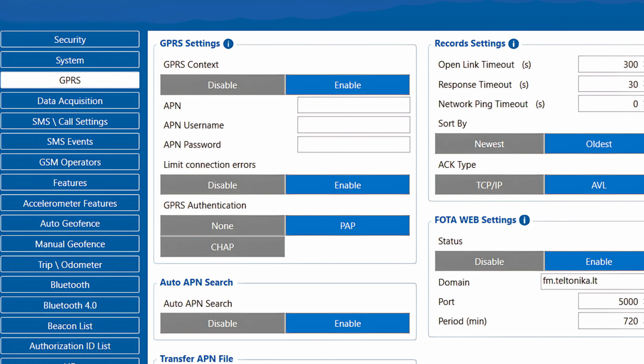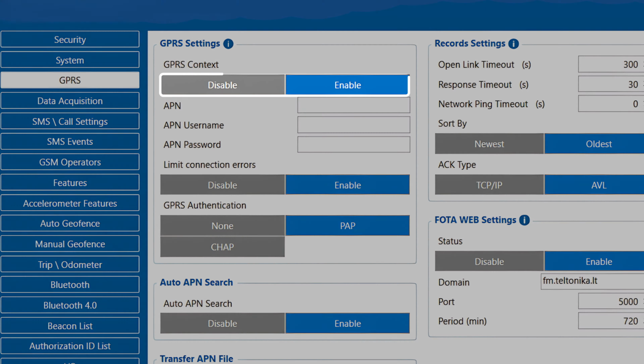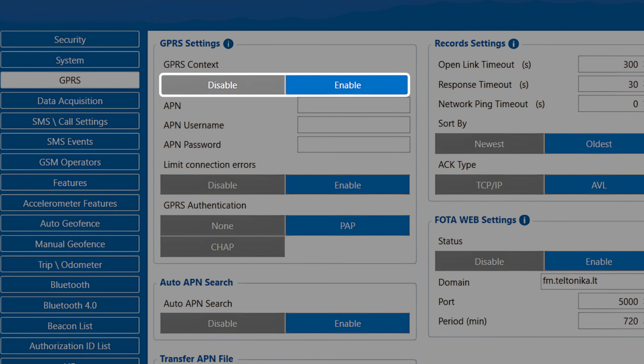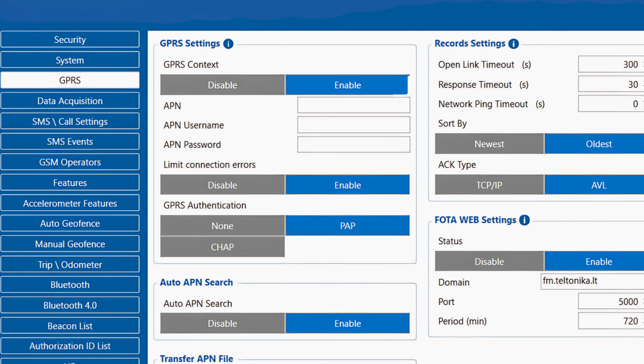In here, we are able to configure multiple settings, including the APN. The GPRS context allows us to disable or enable GPRS connectivity. It is useful if you would want to use the device as a black box, where the device would not connect to the server in order to transmit data, but rather keep it in the internal memory of the device so it could be extracted in case it is needed.